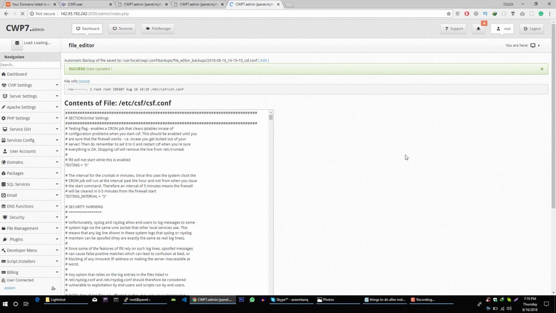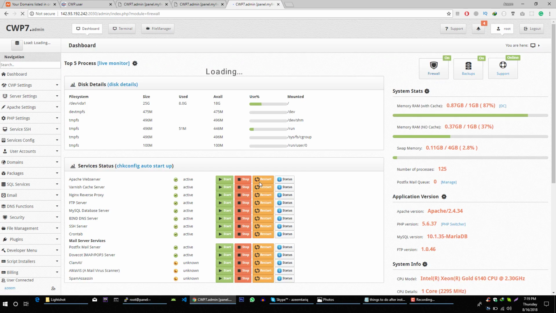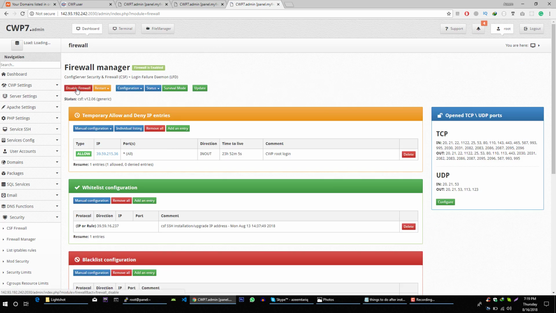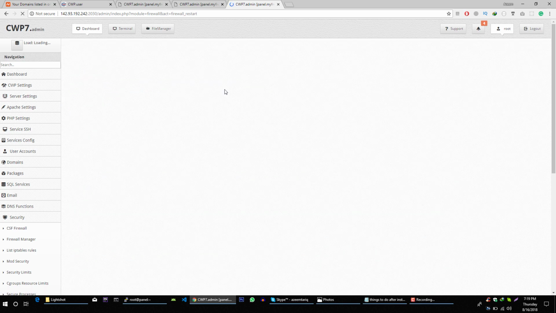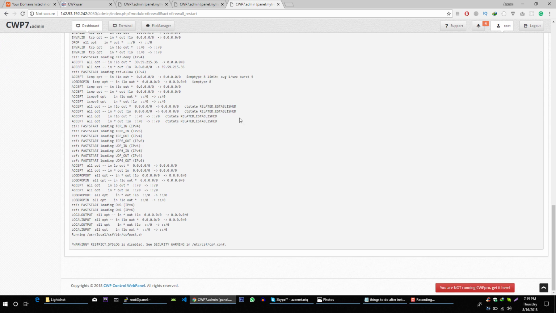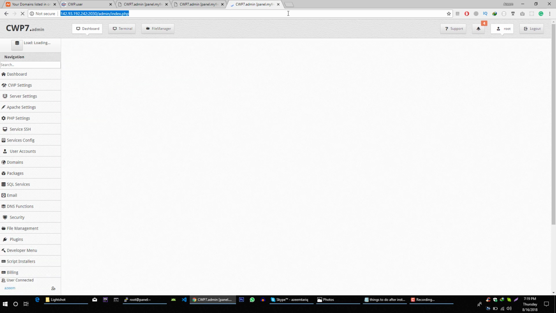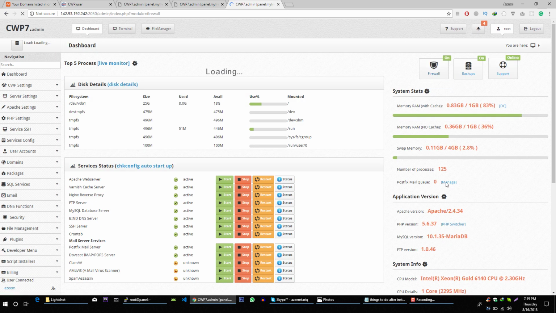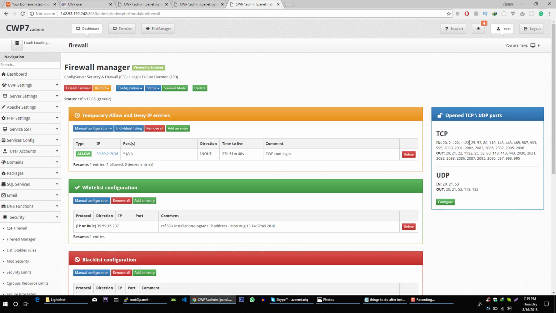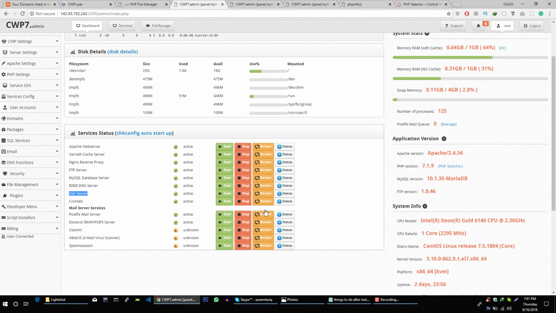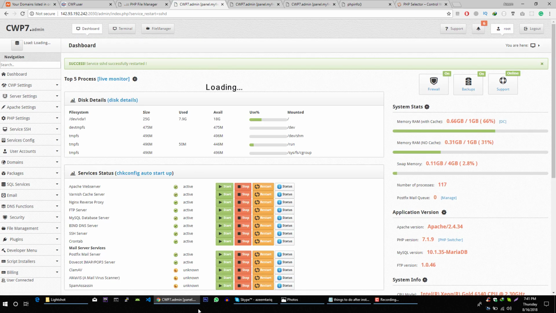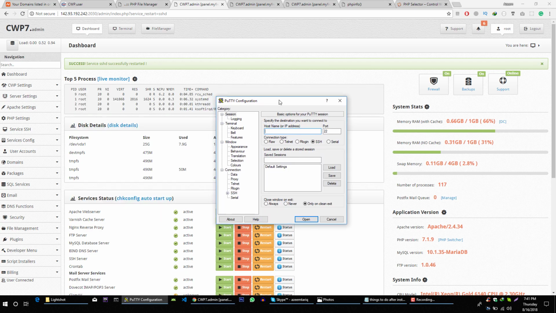Go back to our firewall. And restart this firewall. Now our new port is also open in this firewall. Let's restart this SSH service. And let's try to log in to this server again.